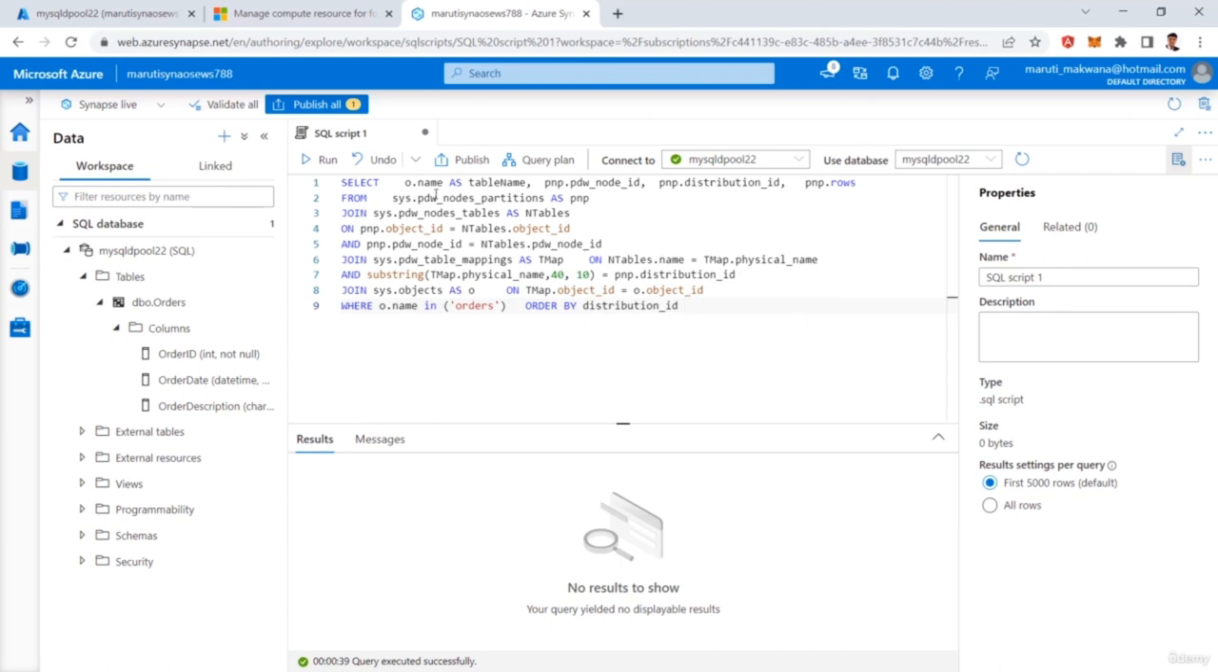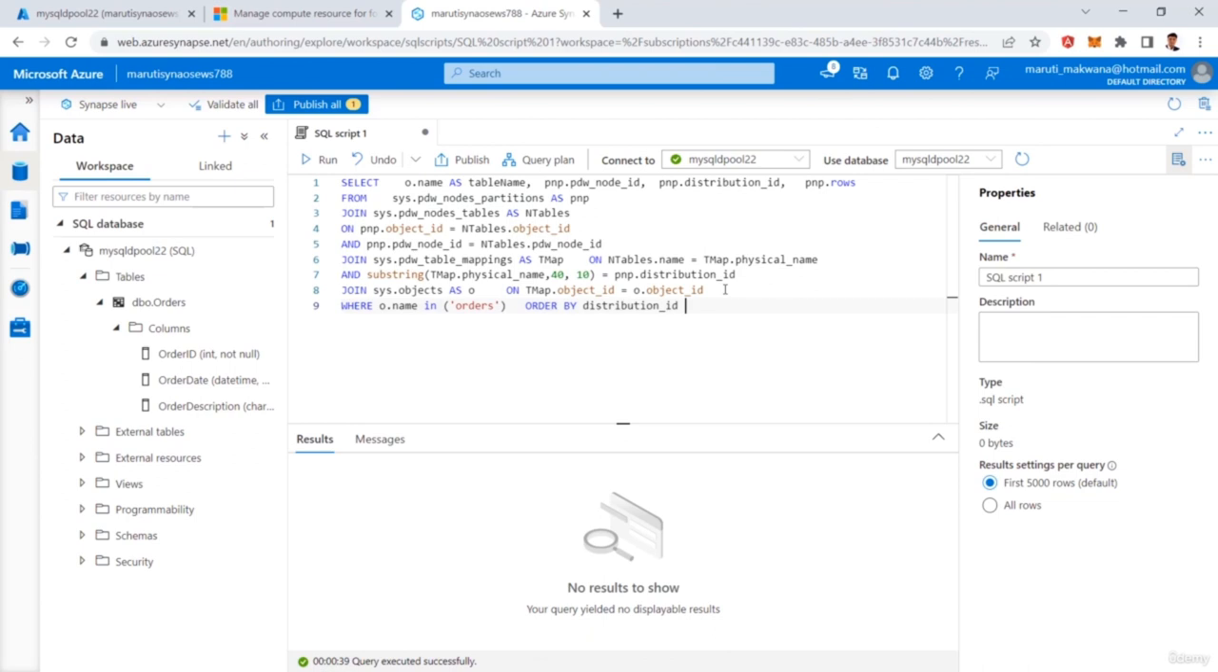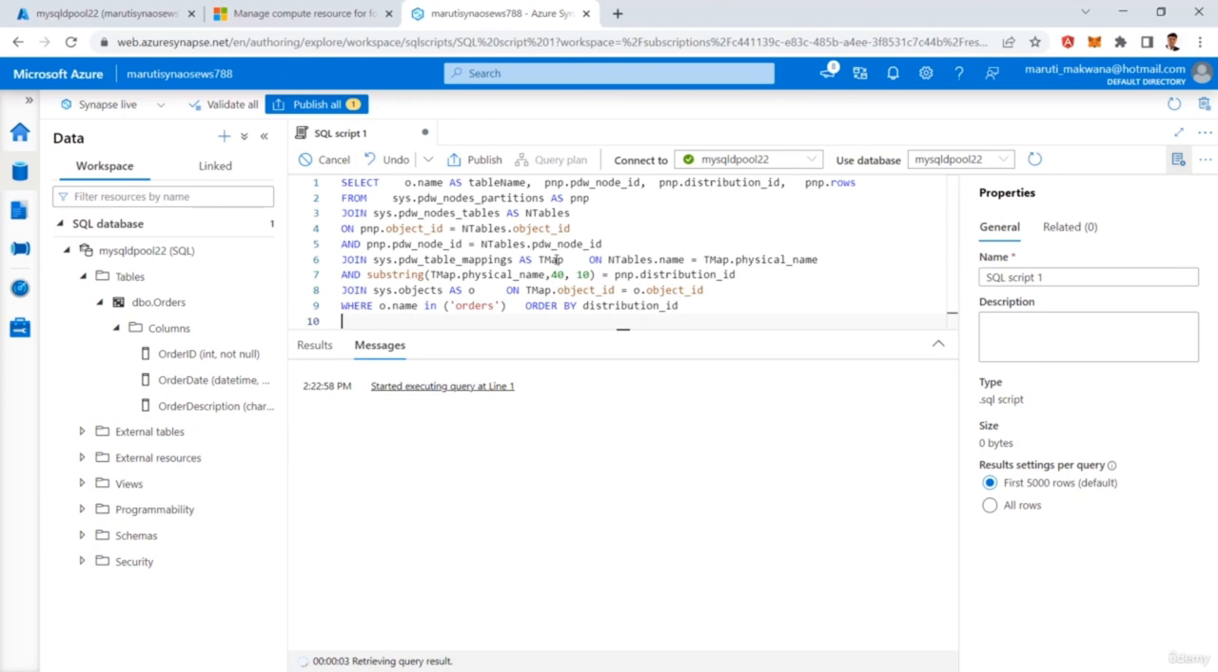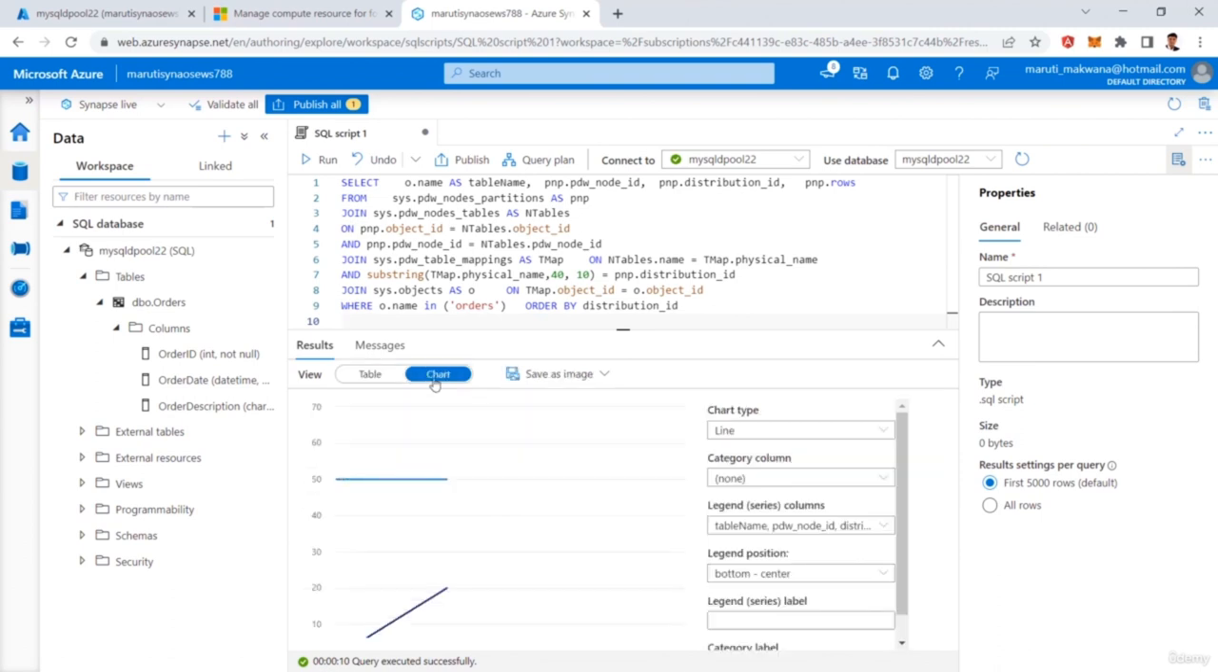And that's why I'm taking this from the node partition table. This is the full configuration view, and the query I'm executing is going to show me the details for the orders table, then the distribution, ordered by distribution ID, which is going to make sense. Let's execute this query. It's taking time. The query is executed. You can see I got a table and chart section here.